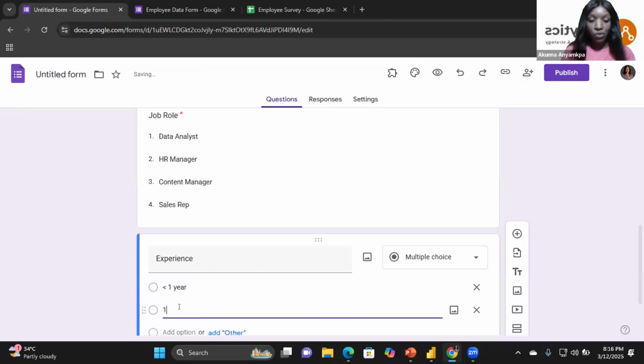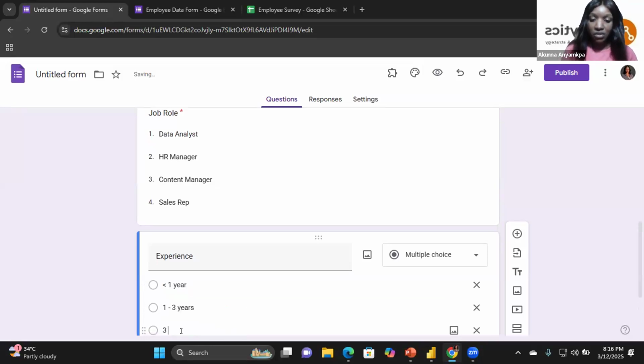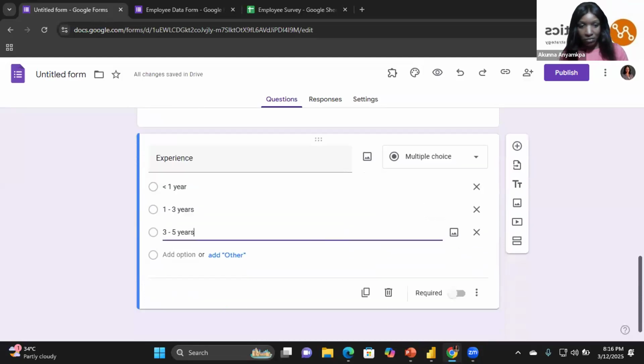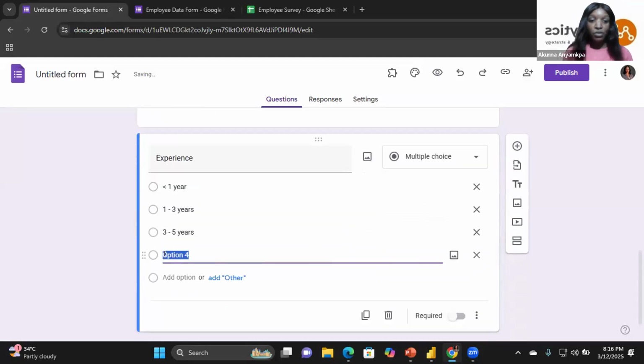The next one was 1 to 3 years, right? The next one was 3 to 5 years, all right? And let me scroll down a bit. The fourth one was 5 years plus. So 5 plus years. All right. Once you're done, you make it required as usual. Make it required. So once you're done doing this, move on to the next question.